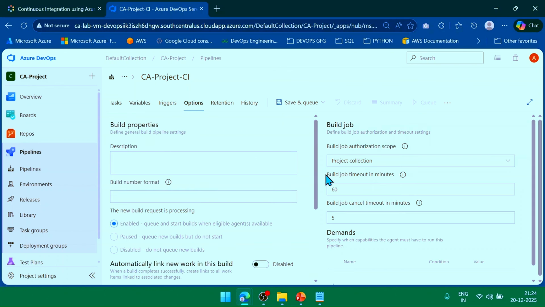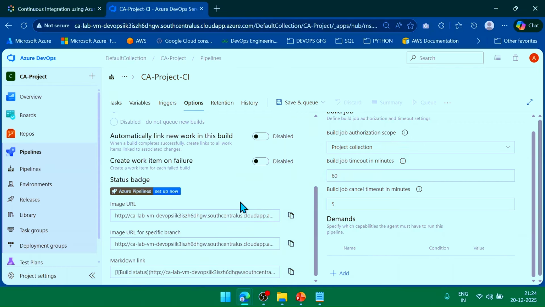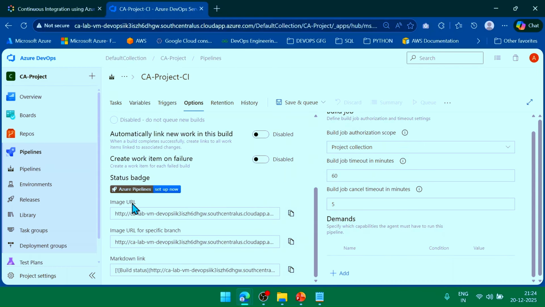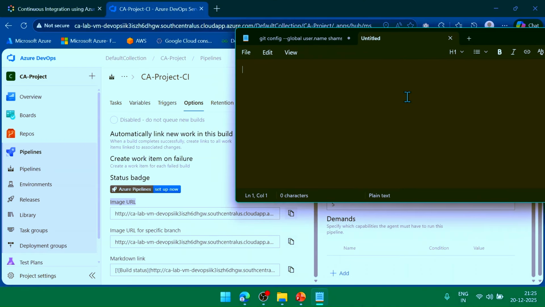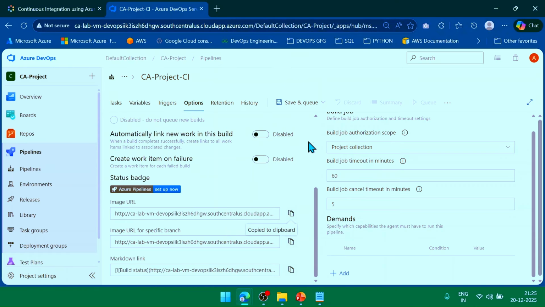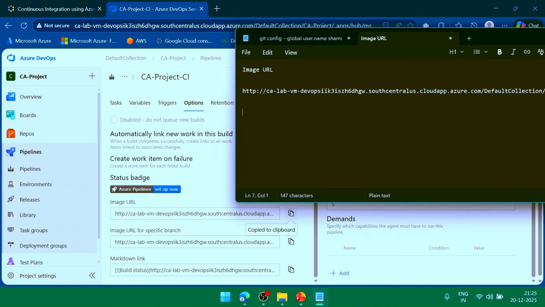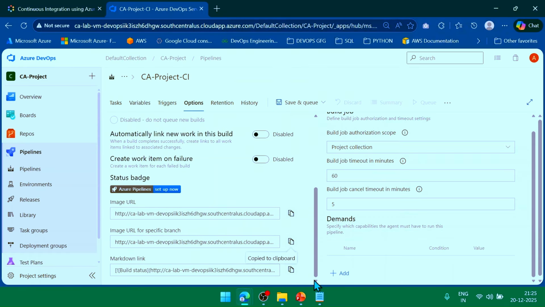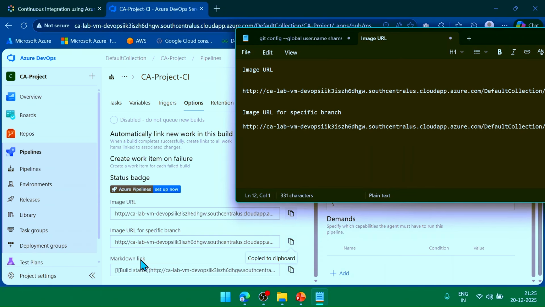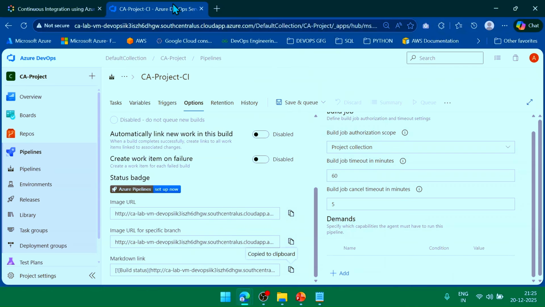We have the build properties, build job. We have other options as well, but right now our main focus is these 3 links. The image URL. Let's copy it to a notepad. We have the image URL for a specific branch, and then the markdown link. The most important would be the markdown link. We would see it later. Okay, so this is done.